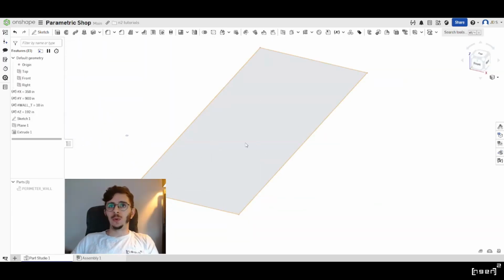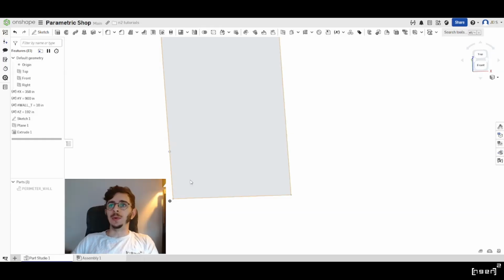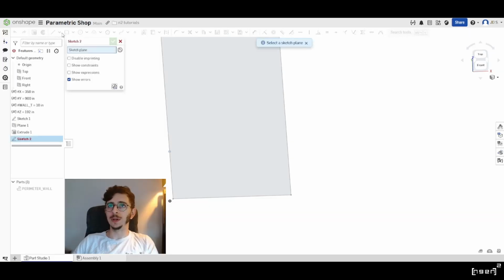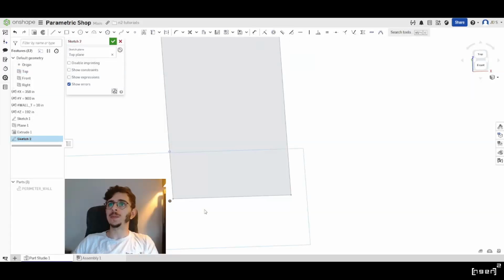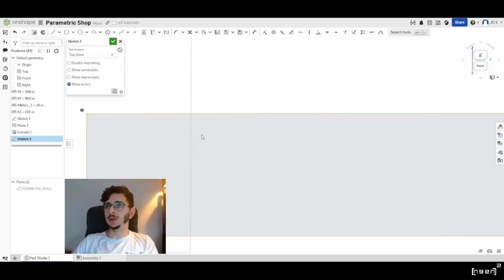So the next step we're going to do here is the columns. These will be the perimeter columns. Some shops might have this, some shops might not, but we're going to do it anyways. So we're going to create a new sketch on the top plane, and we will start with the columns here.